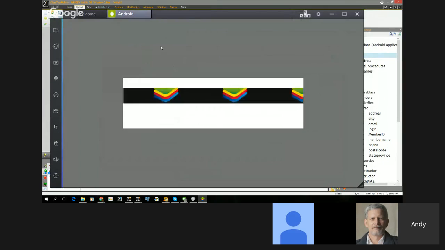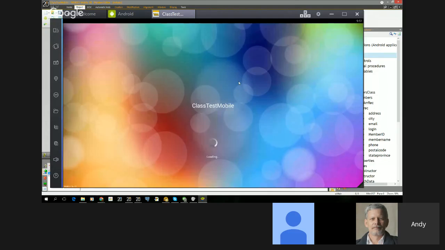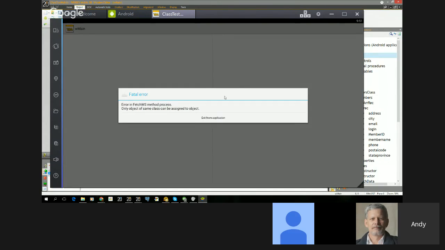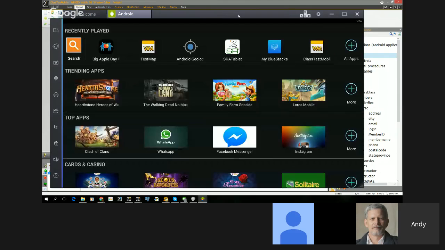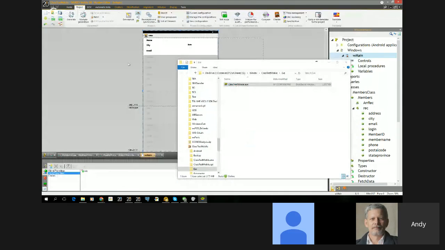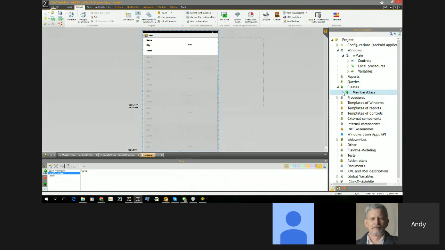Hopefully everything's cooking. All right, we're going in there, and guess what? There is my class test mobile right there. So I'm going to run that, and if everything's good to go... so it does not like my fetch deal there. That's where you get into some of the differences between what you can do and what Android will do and what you can do locally, and that was kind of on purpose there. I wanted to make sure everybody could see that.